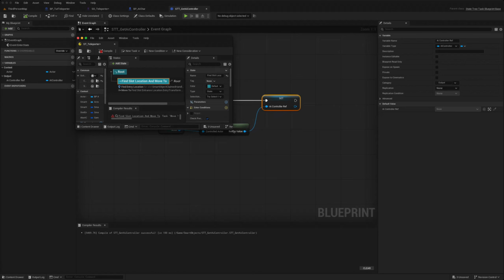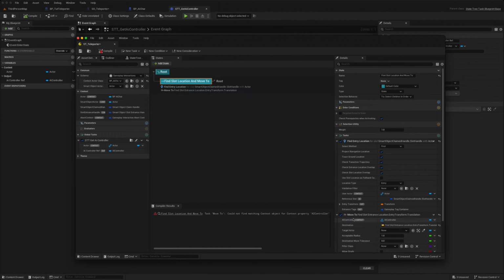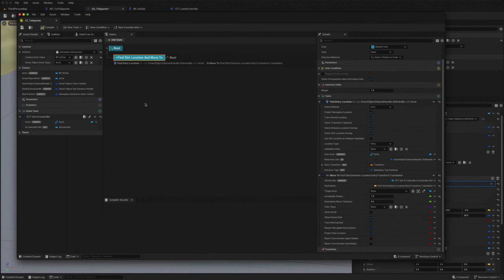I'll just make this so you can see what's happening. So here on the AI controller context, we can now bind to our state tree task AI controller reference. That should get rid of the issue we're having there. So if this was working, technically this state tree should get activated. It should find the location of the first slot and it should move there.